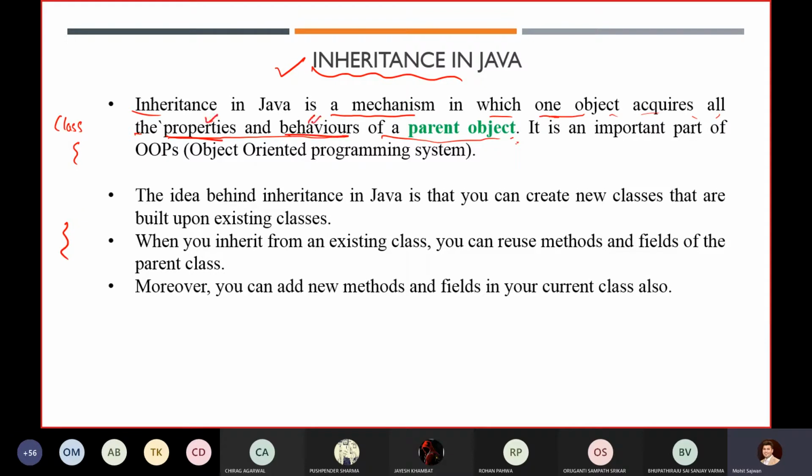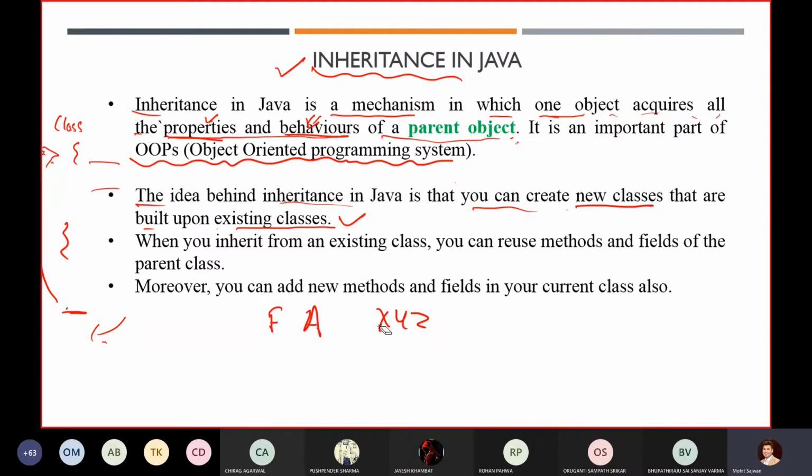Properties means your attributes, behavior means your methods, okay? So if we are creating a child class, if we want to inherit this class, then automatically whatever methods and properties are inside this class are going to be inherited in my child class, okay? We will see the functionality of inheritance later on because it is a very important concept, an important part of the object-oriented programming system. So the idea behind inheritance in Java is that you can create new classes that are built upon existing classes. For example, your friend A has created one class XYZ. Or suppose, for example, Alto. Alto is a class, you already know.